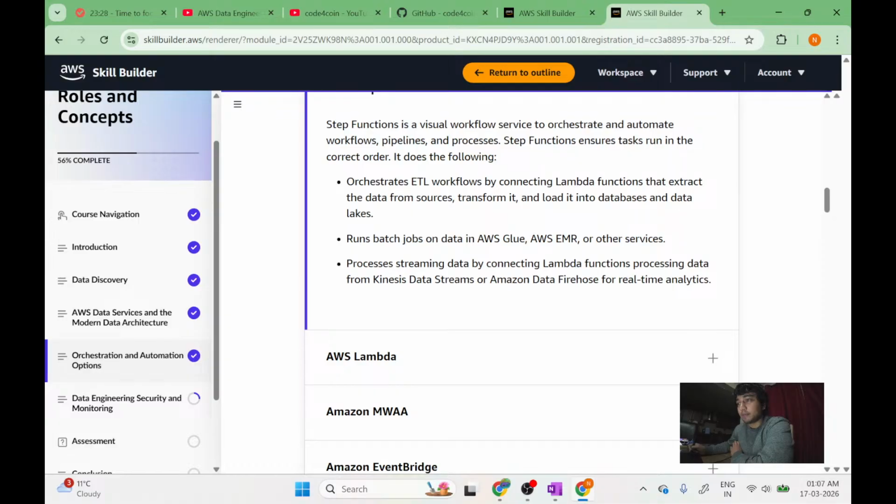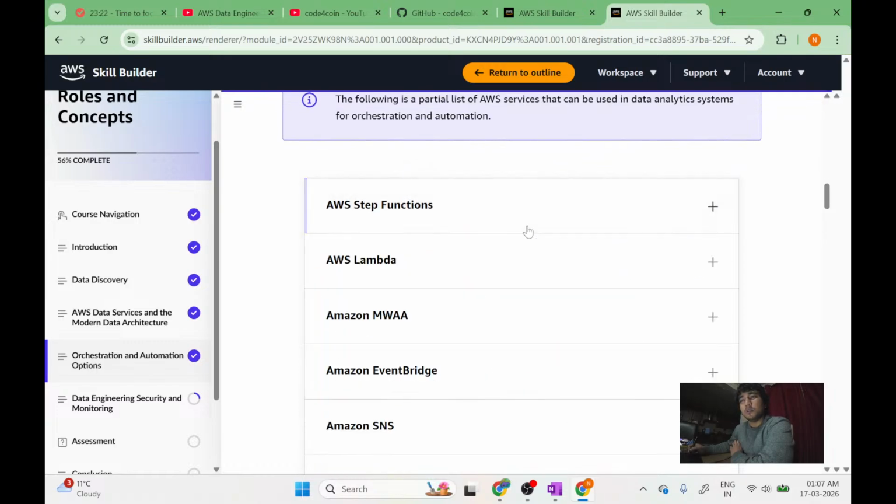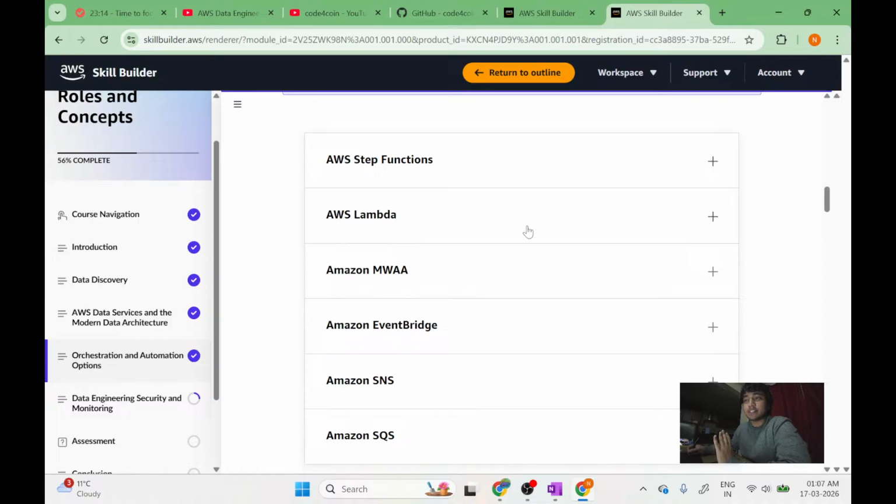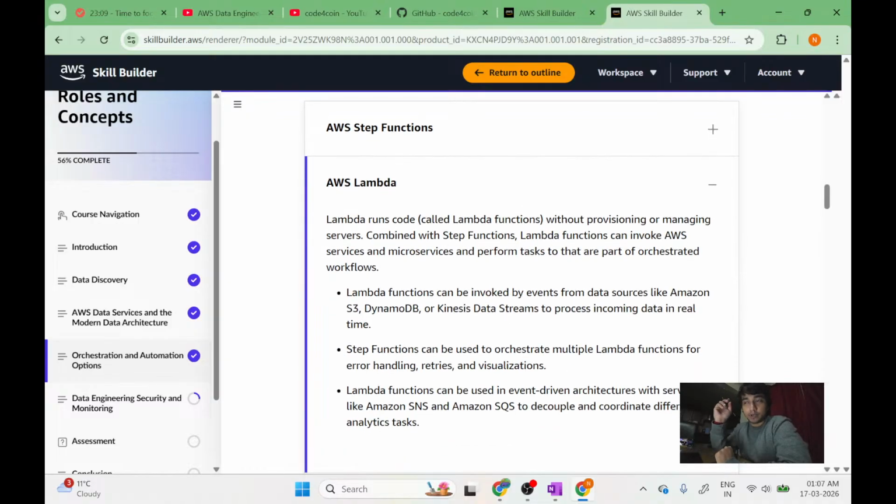So processing streaming data by connecting Lambda functions, processing data from. Okay, so the more we read it, we won't be able to understand it at the moment because we haven't practiced it. But the overall idea is to understand that AWS Step Functions is an orchestrator. The AWS Lambda runs code called a Lambda function. So it runs the code that we were talking about, right?